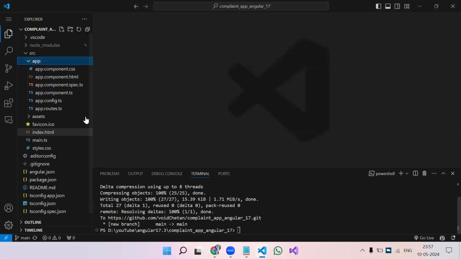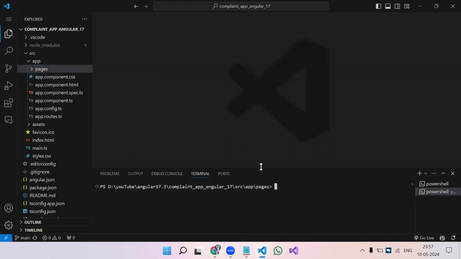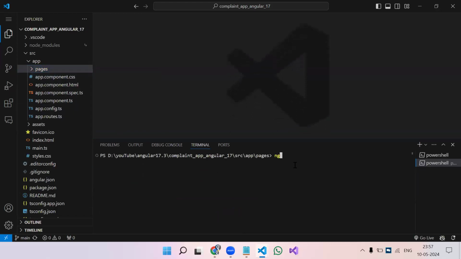So let's go to our component. Now in the app folder, you can create components in the app folder also, but just to separate out, we will create one folder. Let's call it pages. And inside these pages, we will create our components. Right click, new terminal. So here we are going to create components, ng generate. Either you can write the whole generate, or just g, then c, or component, then your component name, login.